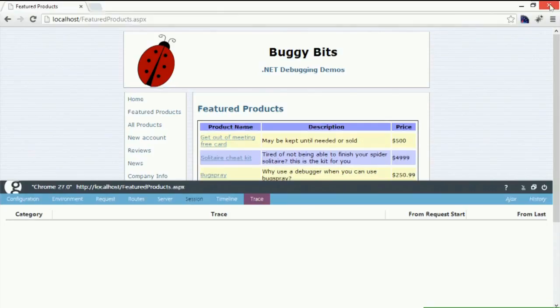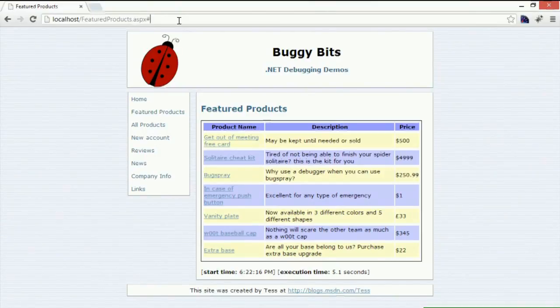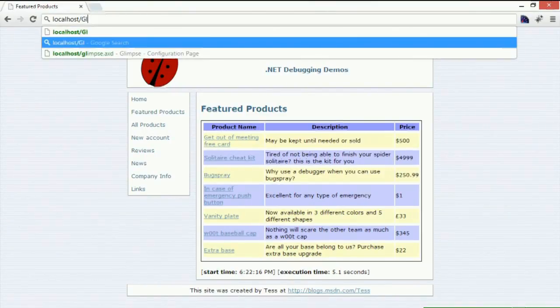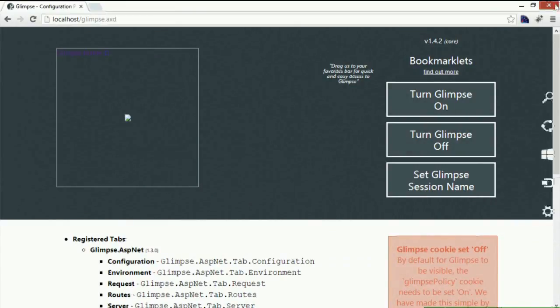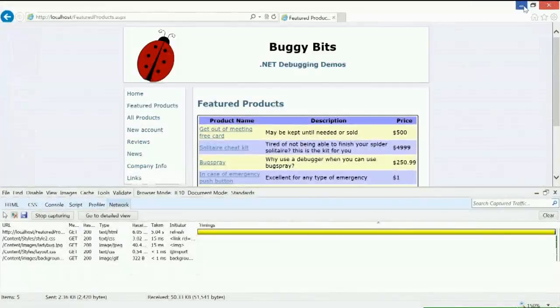Okay, so let me close that. Let me turn it off because we don't need it anymore. So we do the right functionality here now. And I'm closing this and this.